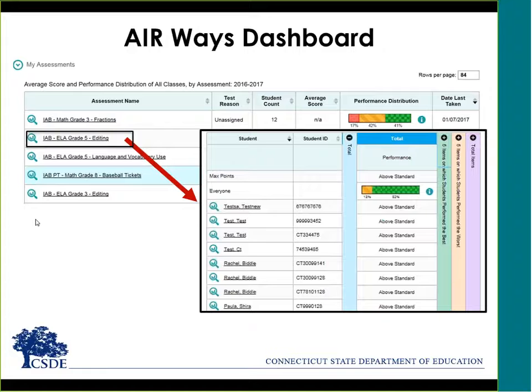To gain a more in-depth understanding of those skills my grade 5 students did not master in the editing block, I can click on the name of that test and get detailed information about their performance. The enlarged table, entitled My Students' Performance on Test, enables me to access information on each student's achievement level on that block compared to the overall class performance.